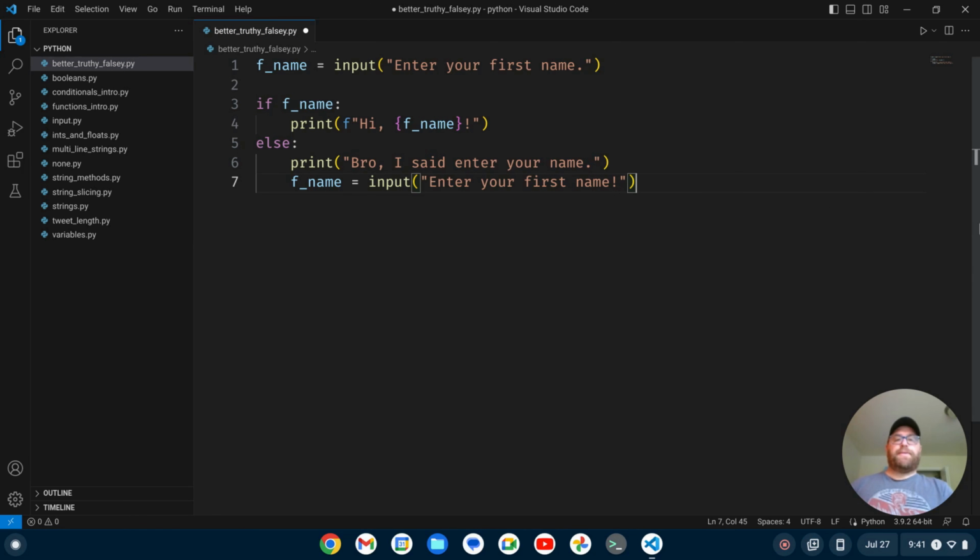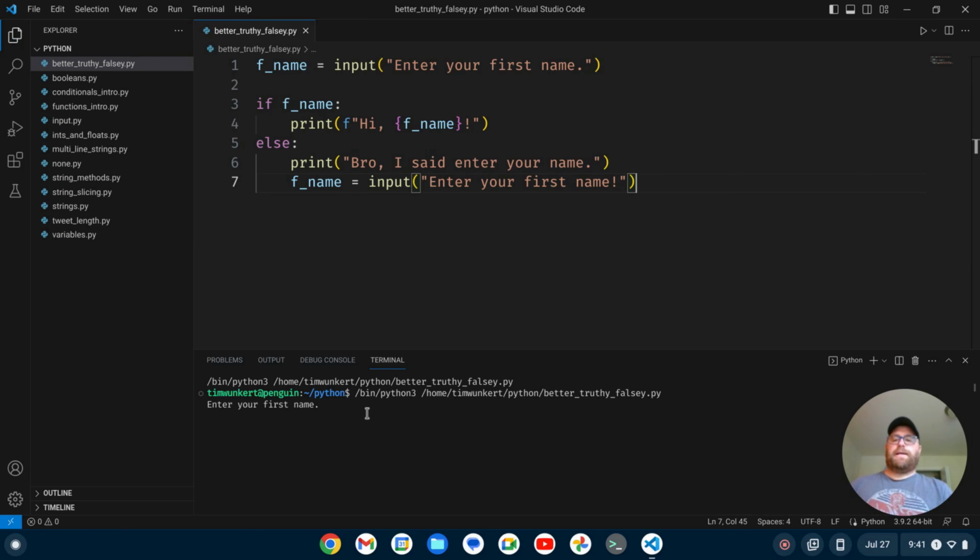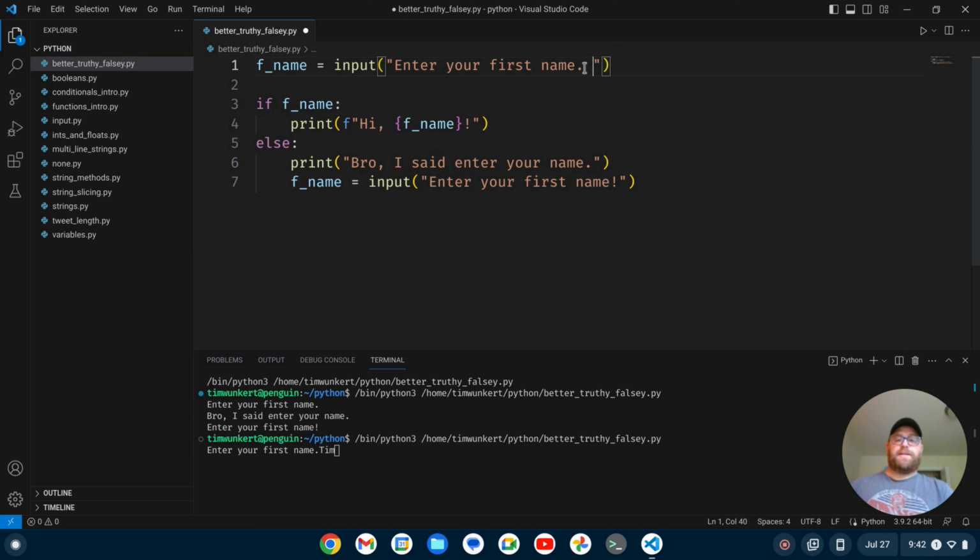And now if I run this, and let's just say here I hit return, it said bro, enter your first name. Now if I hit return again, we don't have it in a loop, so it just ends. But if I run it again and enter a first name, let's say Tim, and notice I didn't leave any spacing here, so it's right up against the prompt, which illustrates why it might be important to have a space. So let's say I enter Tim though, and it just says hi Tim because it evaluates to truthy.